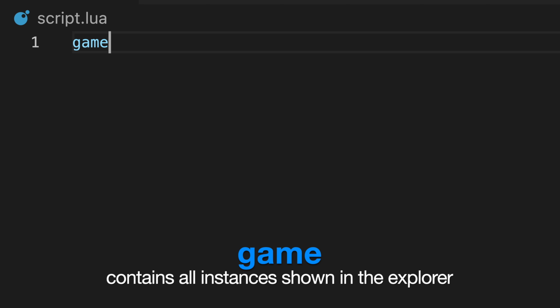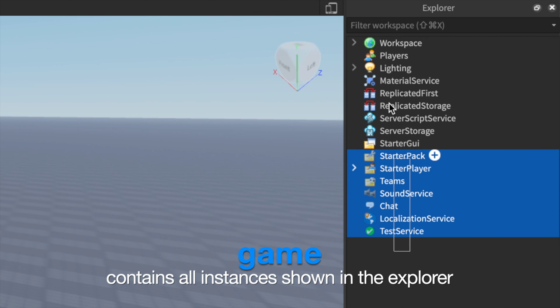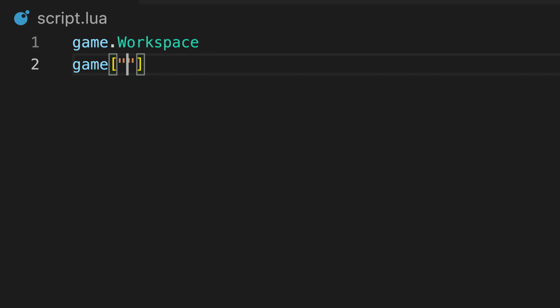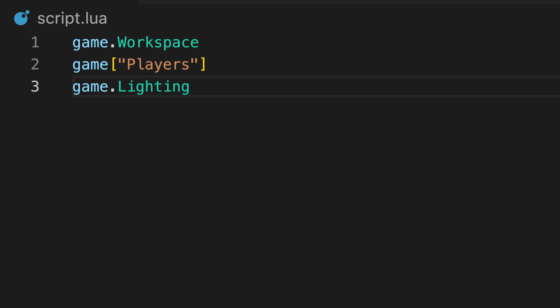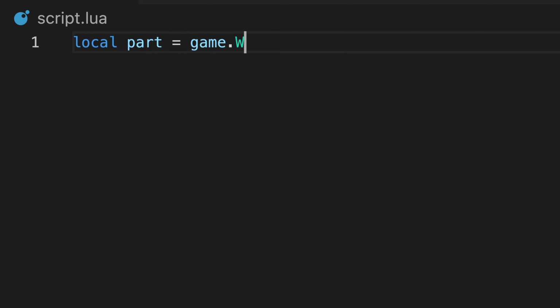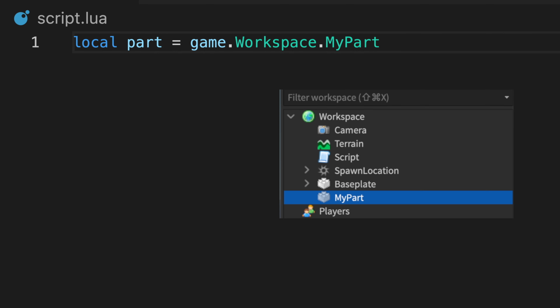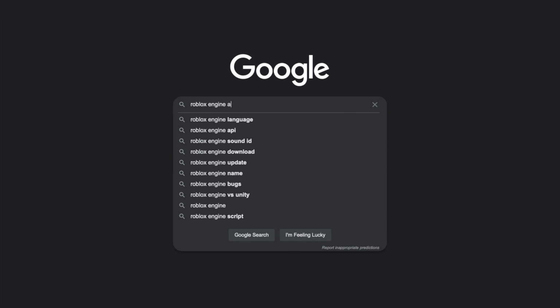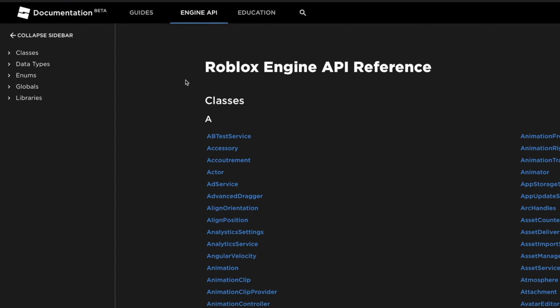We can then start by typing game, which is an instance containing all instances we see at the top level of the Explorer. Similar to a table, we can access them by using their names as indexes, like these examples. We can then refer to our parts like this, so this variable now contains a reference to our part. This works no matter where the instance is stored. Now let's go to the Roblox documentation website, which there is a link for in the description.